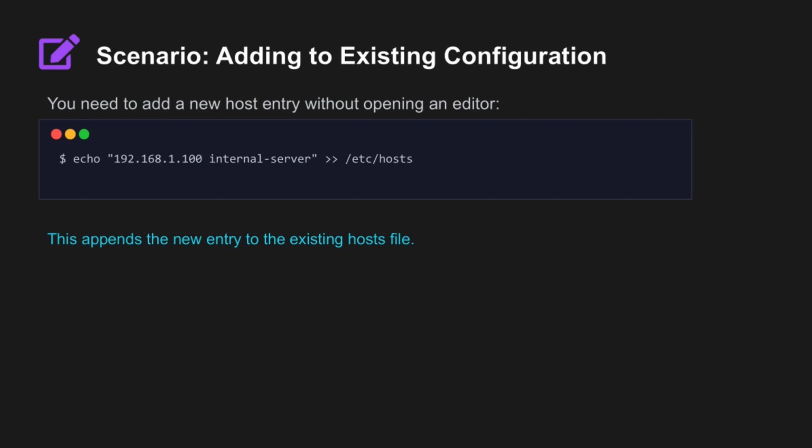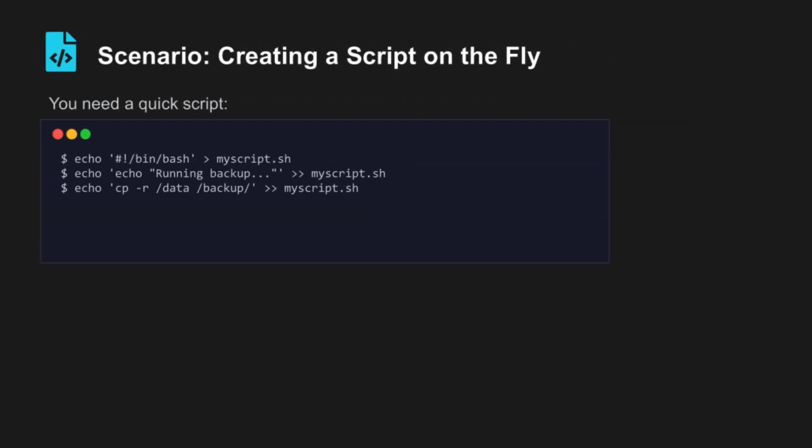Notice the double greater than symbol. This will append the new entry to the existing host file. Or maybe you just need a quick script on the fly. See this code here. We're creating with the single greater than and appending with those double greater than lines.